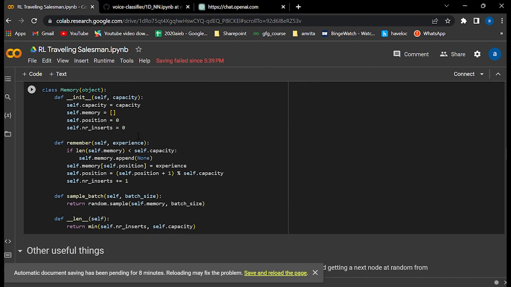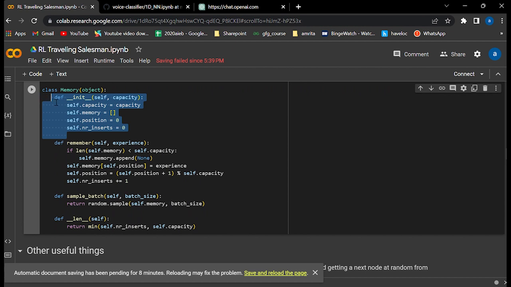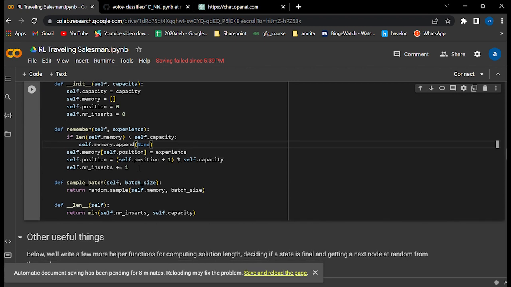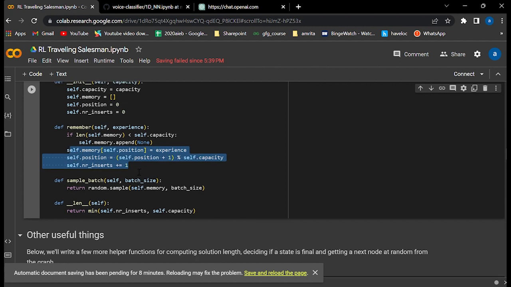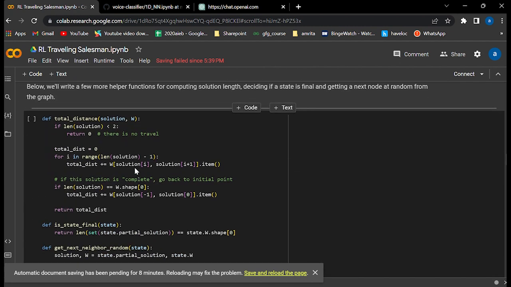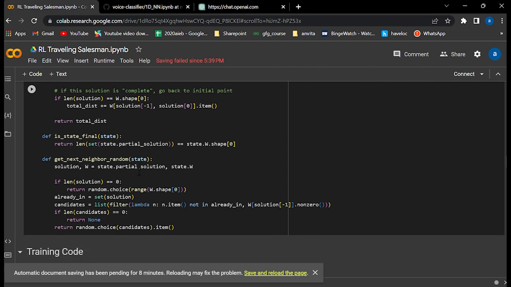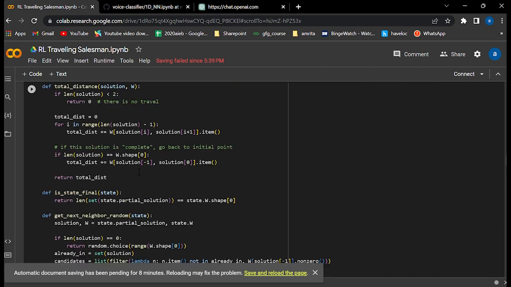Similarly, this is an init method where whenever we call this memory, all these pointers will get initialized, and this is the remember method, where we get self and experience. If the memory is less than capacity, then no need of appending anything to the memory. And after these computations, we are calculating the experience and adding it. Next, these are somewhat useful for optimizing the code.